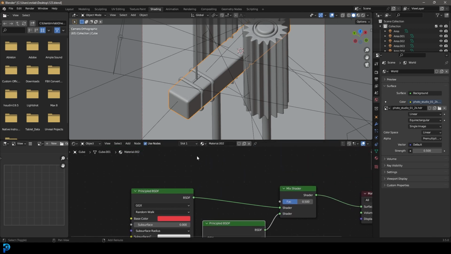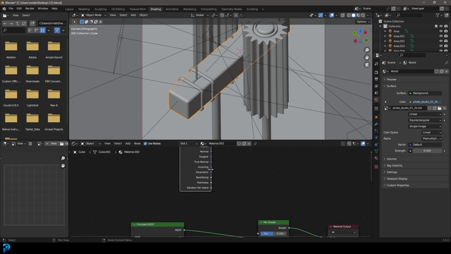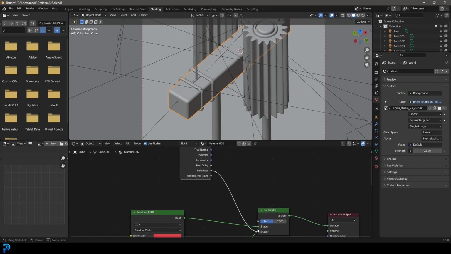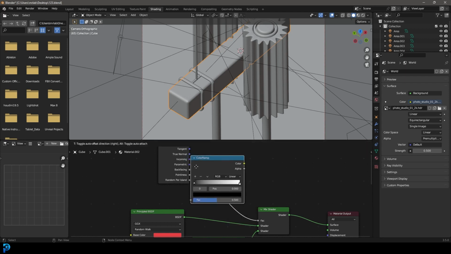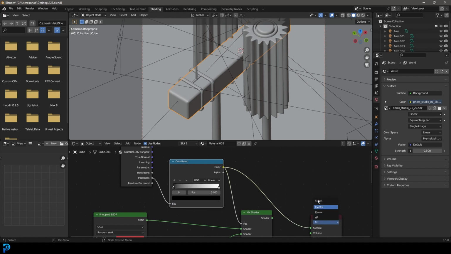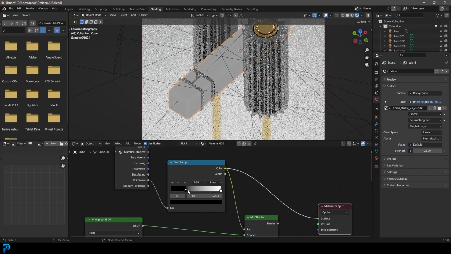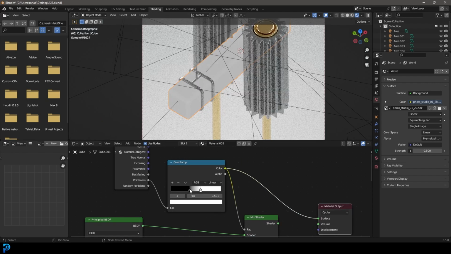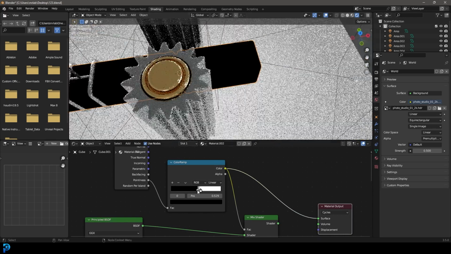And then what we're going to do is go Shift A, search and get a geometry node. And we're going to take the pointiness value and plug it into the factor. And then we're going to go Shift A, search and get a color ramp node. Place it over here. And just for now, let's just visualize this output. And let's just go Z and go rendered. And what we need to do is grab this black value and this white value and bring them closer together till we can kind of see the pointiness value here in action.